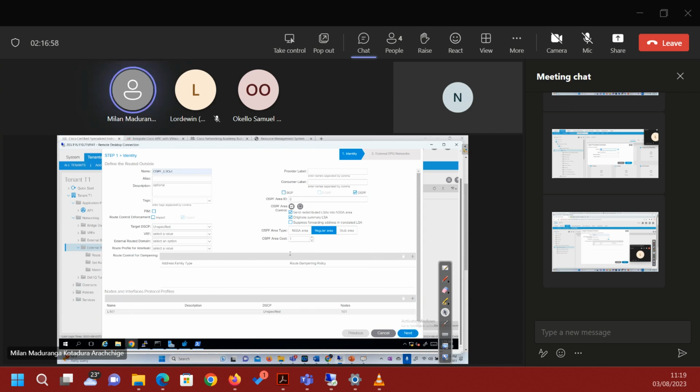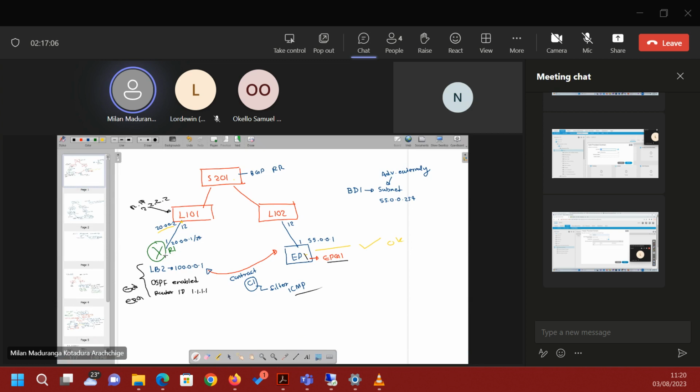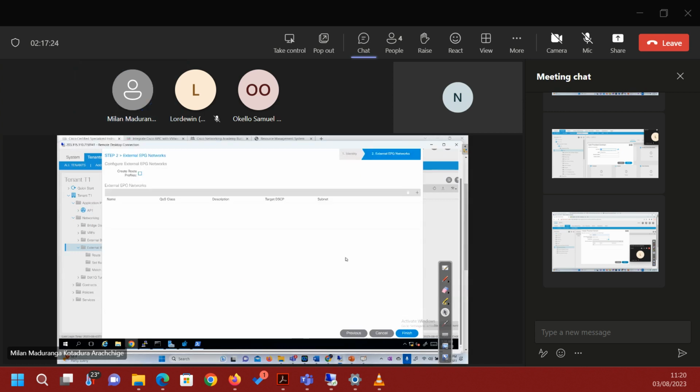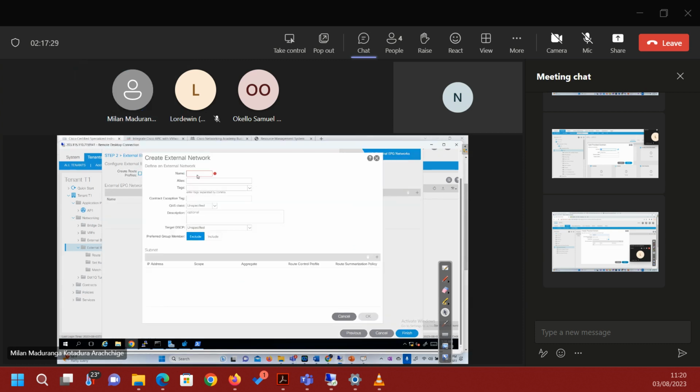We enabled the OSPF with the leaf, right? So I mentioned here, to add this network, we need a separate EPG. That is what we call the external EPG. Now I'm going to create that external EPG configuration. Next step, external EPG. The name is external EPG. No need to define anything, right?